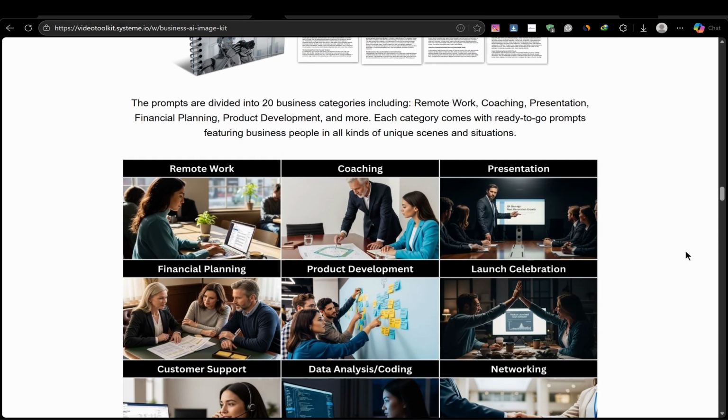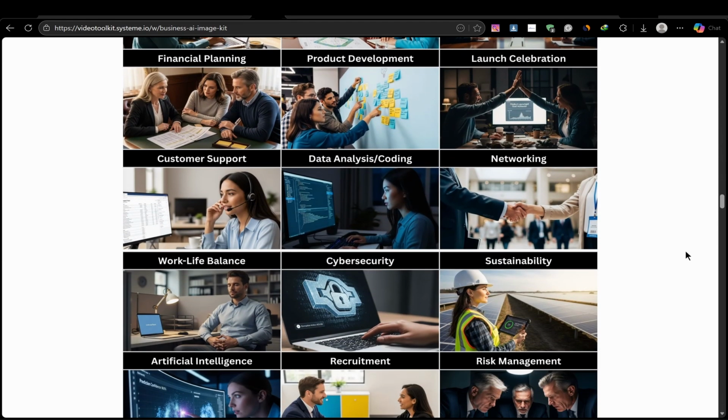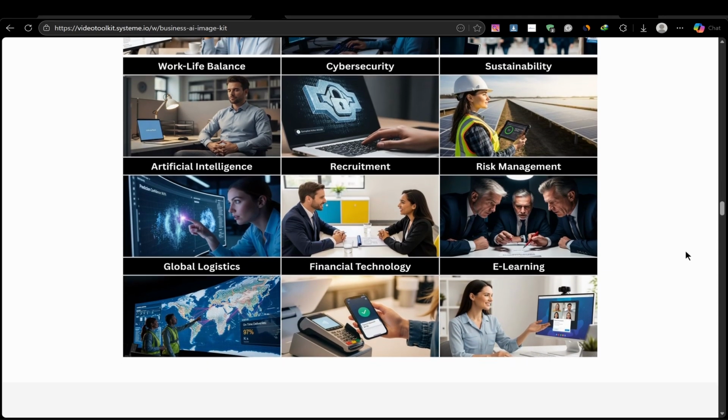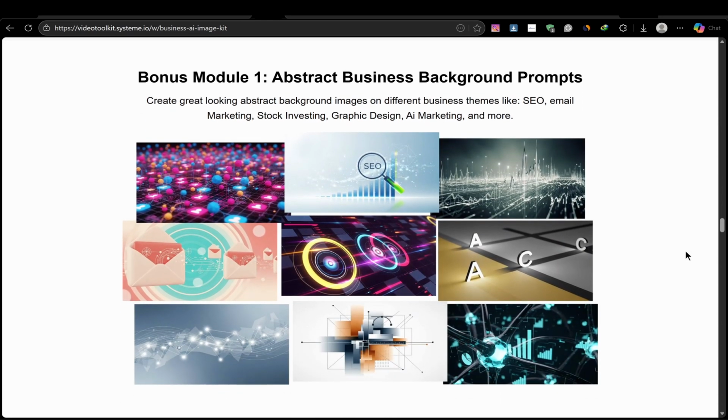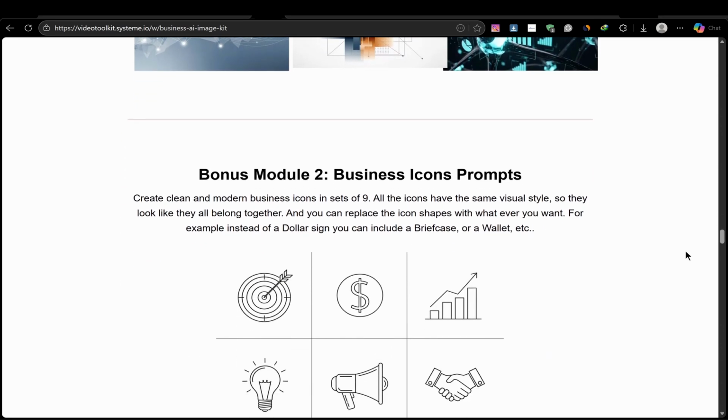The main problem it solves is simple. Most people do not know how to write good AI image prompts, and bad prompts create bad images. This kit fixes that. Now let me quickly explain how this works on screen.